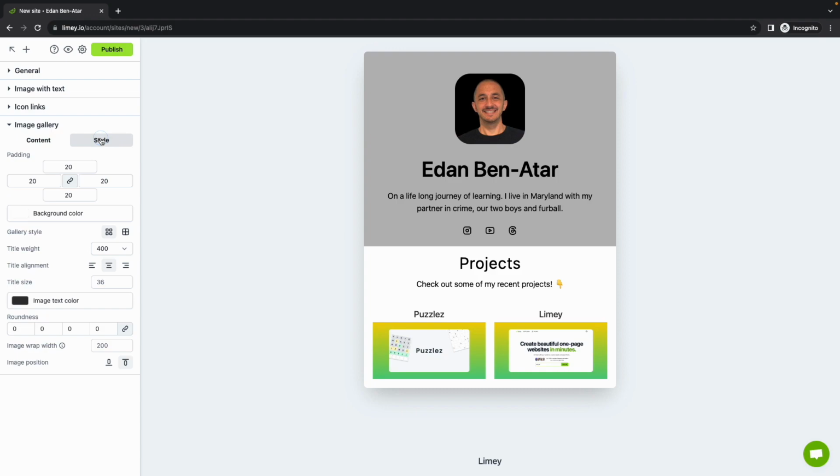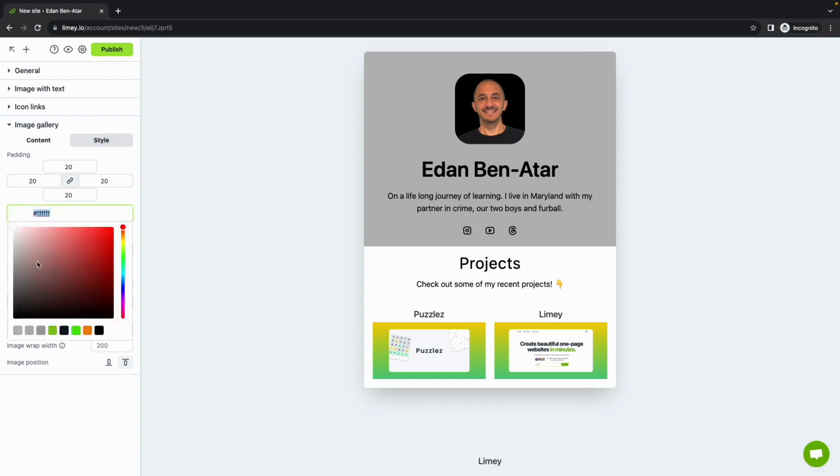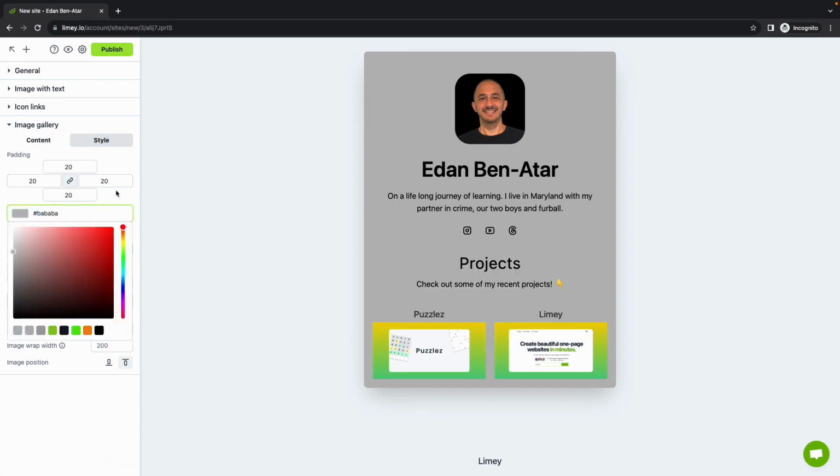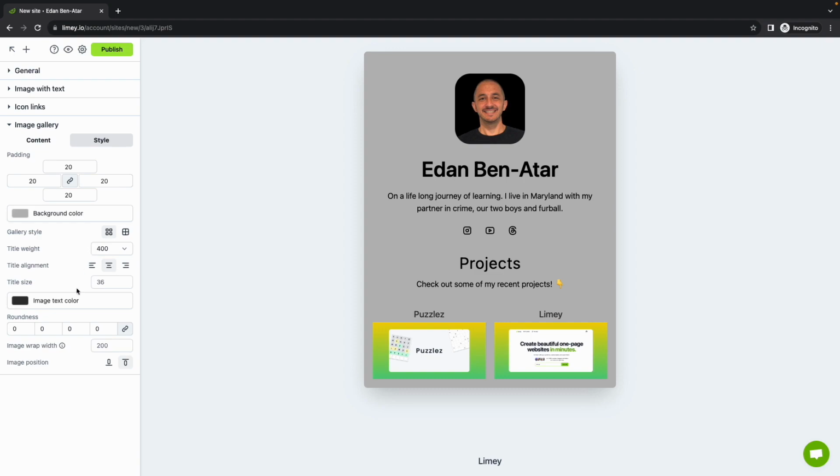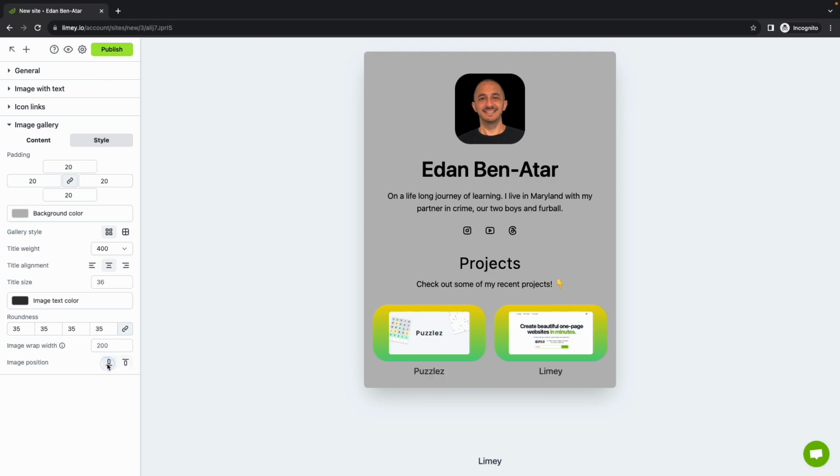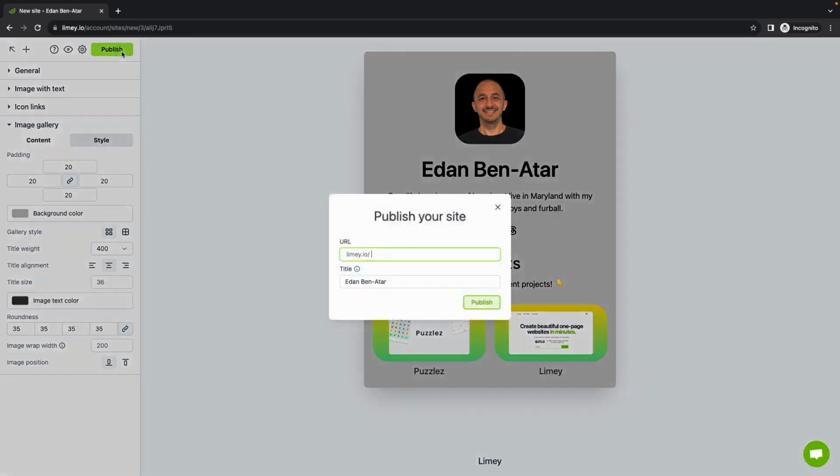Now again, we can go to the style, and the background color needs to be the same gray background color we went with. For image text color, I'm actually cool with that. And the roundness of these images, let's make them 35 as well, so it's consistent with our profile image. And for the image position, I'll go ahead and flip this so that way the title is on the bottom and not on the top. So that's it. My bio site is ready to go, and I can go ahead and hit publish.